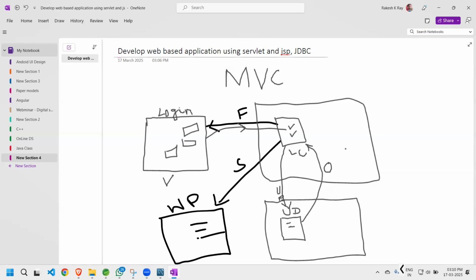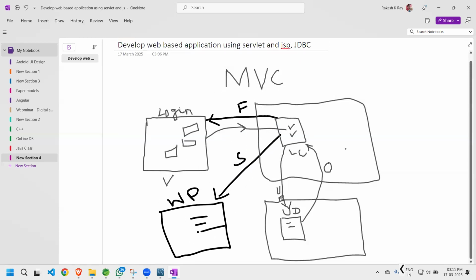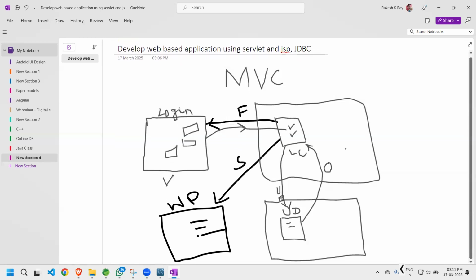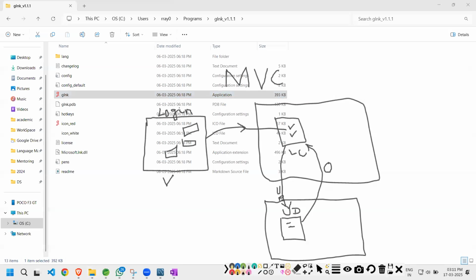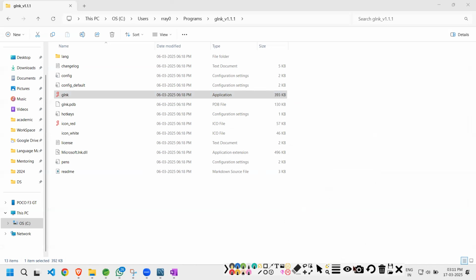Similarly, if you go for some other kind of application, then again you have to do the same stuff. You can go for other things, right? So let us design a similar kind of thing over here. I'm clearing all the stuff.